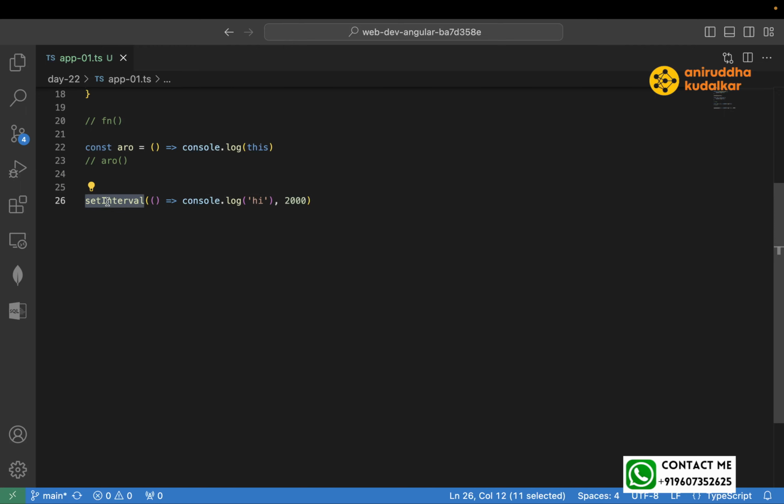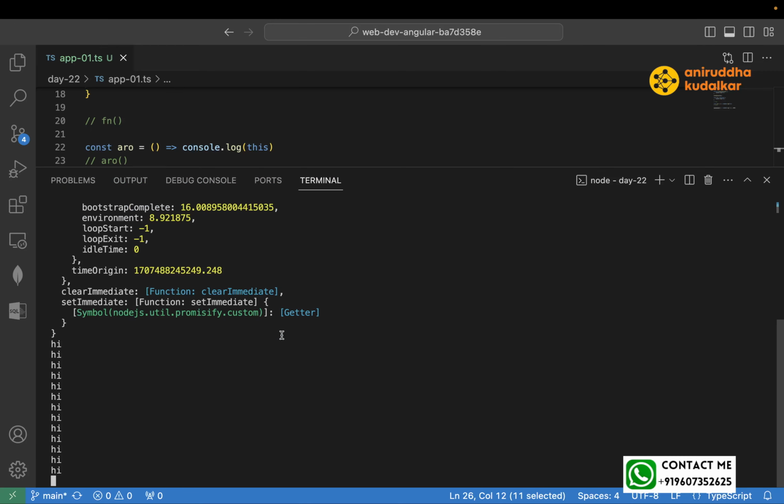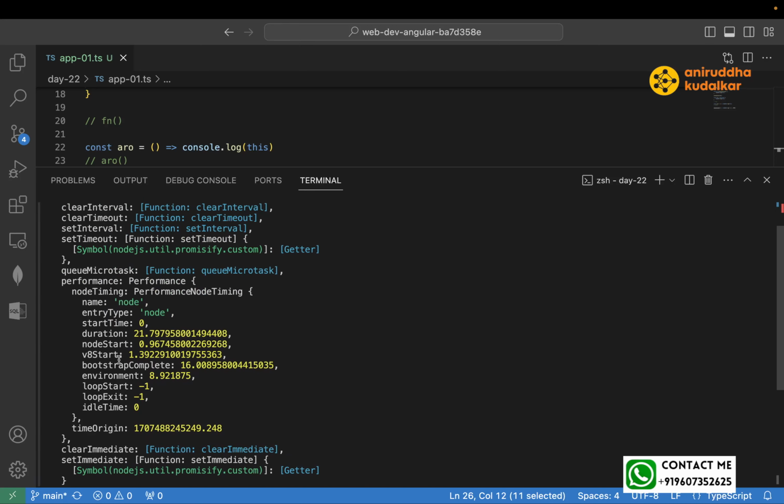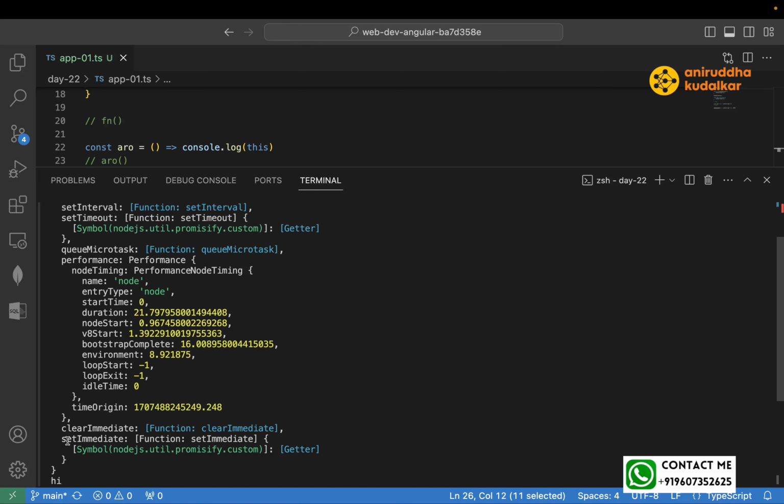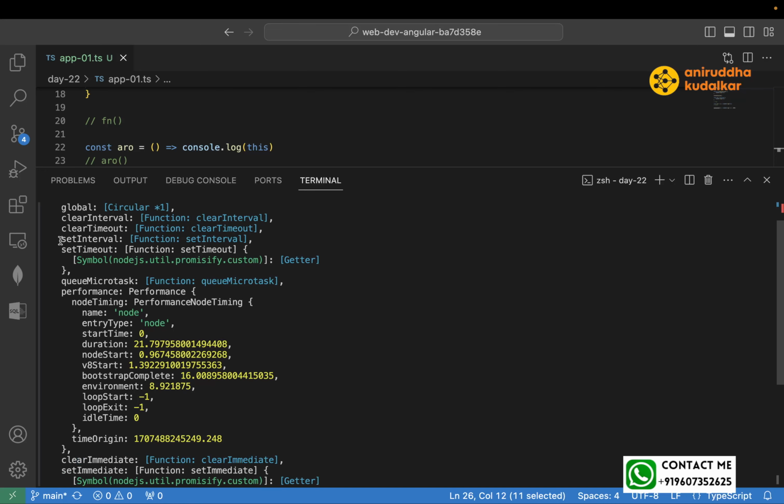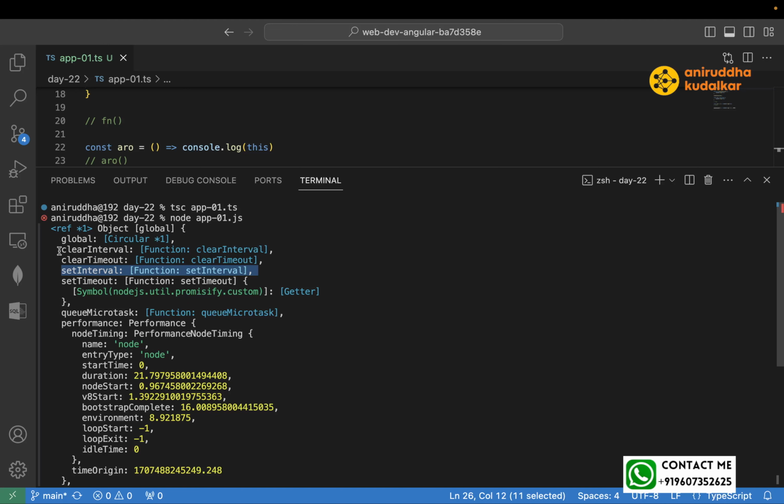From where is it coming? So this function is coming from the global scope. If you see here, a global object, it has setImmediate, clearImmediate, and can you see the setInterval function? It is part of this global object. Correct? Okay.